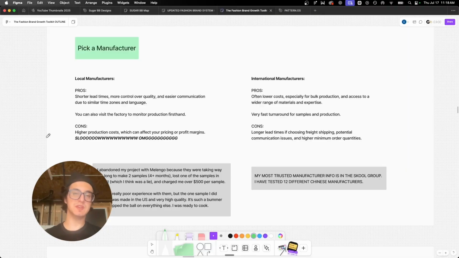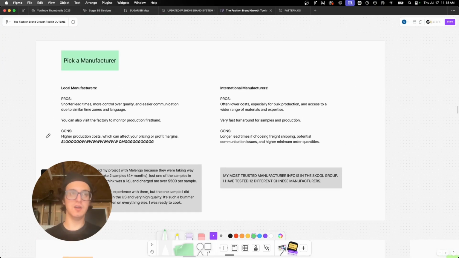For local US-based manufacturers, you have shorter lead times, meaning it takes less time for you to get your sample and your bulk order. You have more control over the quality. And typically, it's easier to communicate with people from your own country than from a different country. Not every country does business the same way. The main con of picking a US-based manufacturer is that there are way higher production costs, up to 5x what you can find in China.